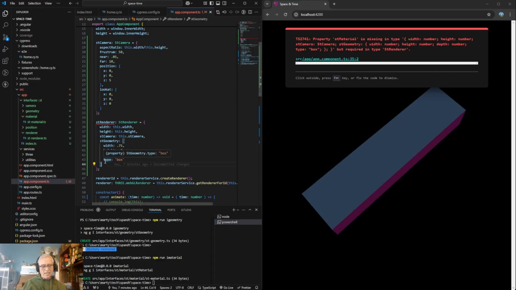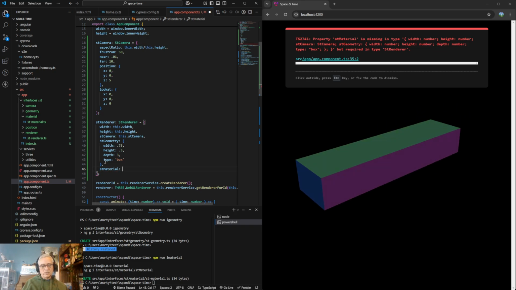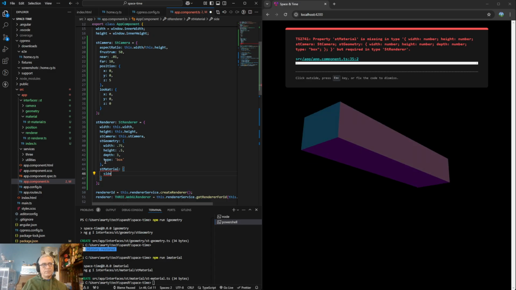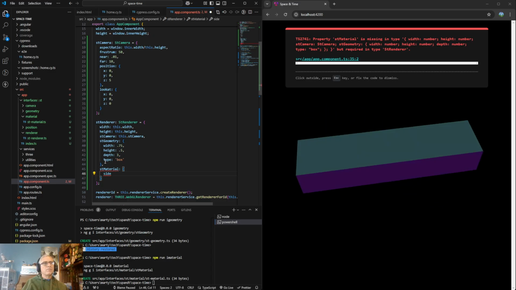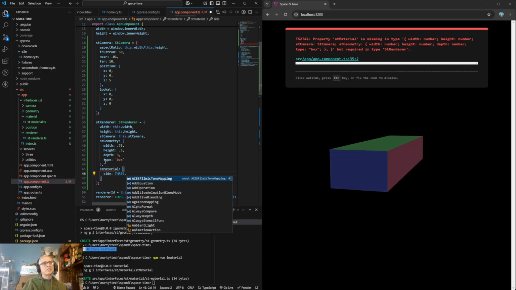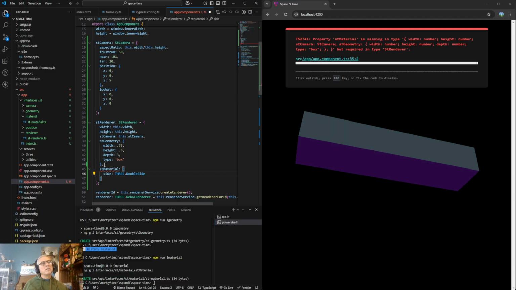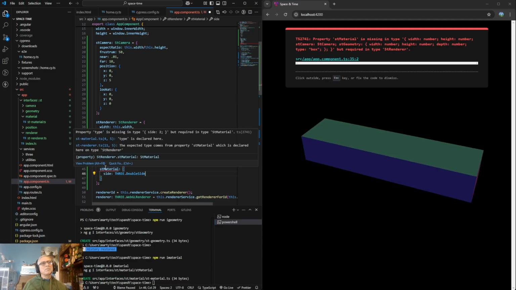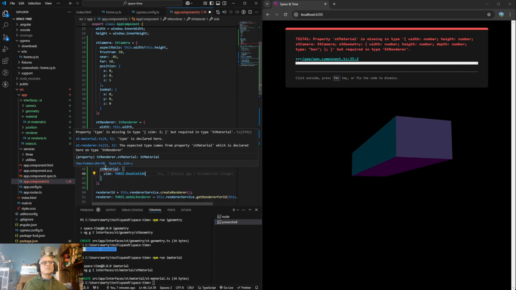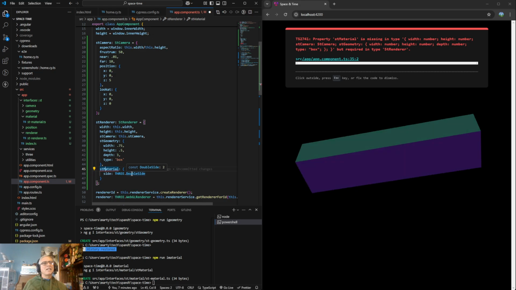So let's add that. ST material, colon, and then side, colon. I guess it's THREE.DoubleSide. Is that okay? Doesn't surprise me. Type is missing. Side 2. So I guess that is a number 2.